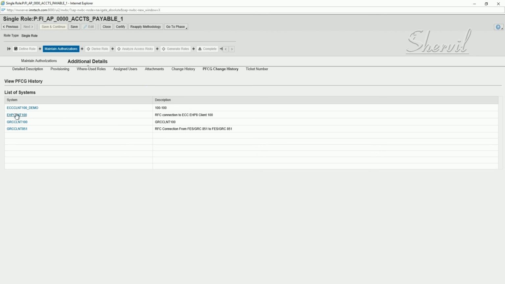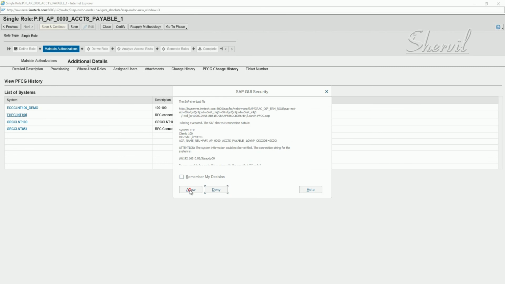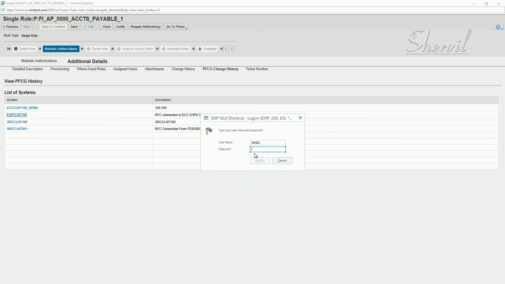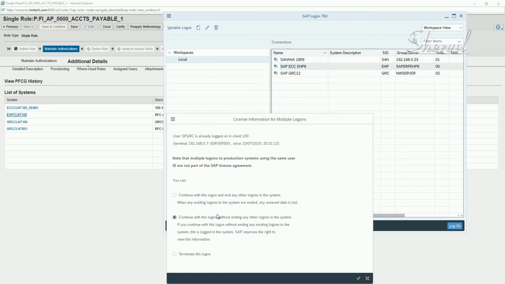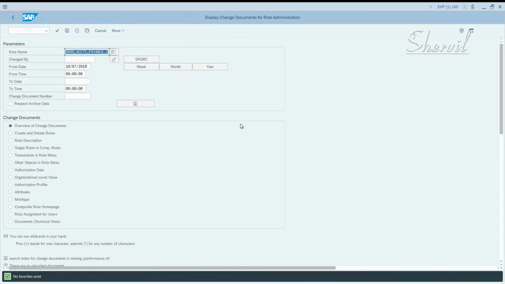So let's go and check the system, and it is going to take you back to the backend system. Okay, again enter your password. Let's see what happens. So it takes you to the change documents section, where you can see the change history of the role.